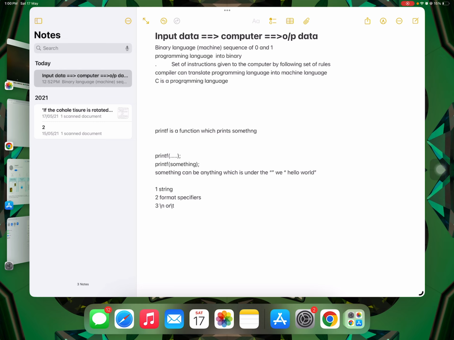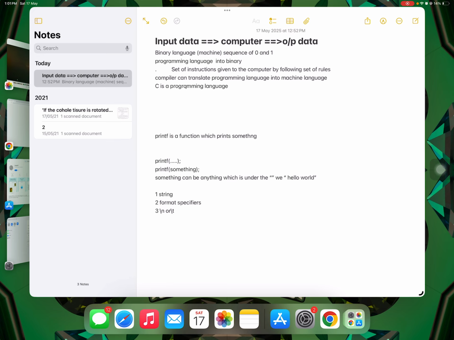And what is the language of the computer? It's binary language. What is binary language? It is the sequence of zeros and ones. And what is a programming language? We've discussed. And how a compiler translates, I have also told you. Then again we discussed the function printf. What is printf doing? Printf is printing something which you tell. That's it.